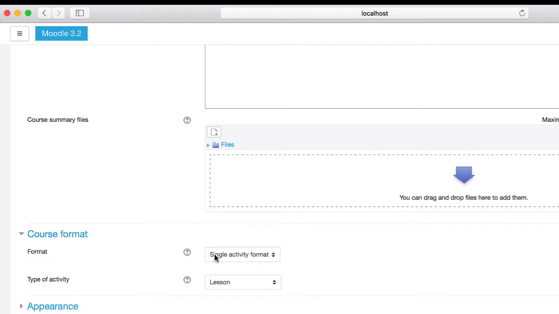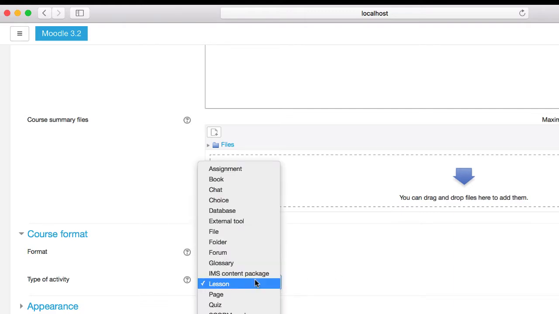this is just to show you that the format being selected is single activity format, and here I can select the type of activity. I've chosen lesson, but you've got everything listed here, and this is the only activity that students will be able to use.